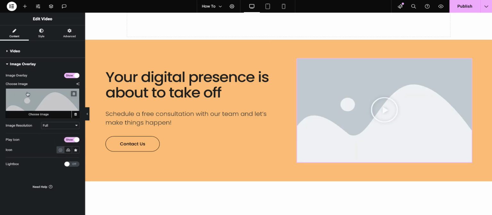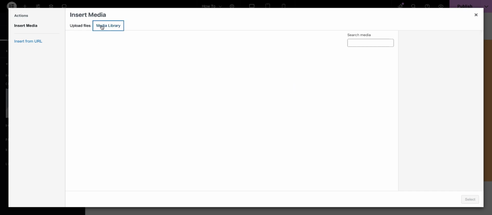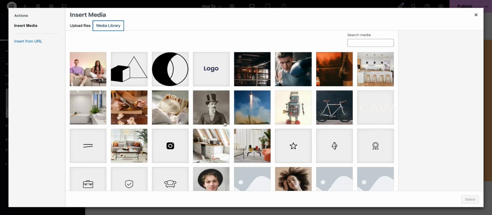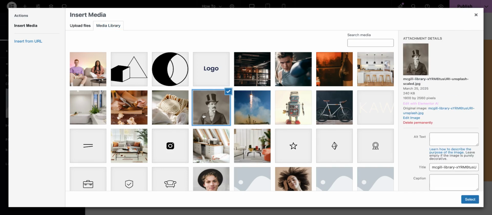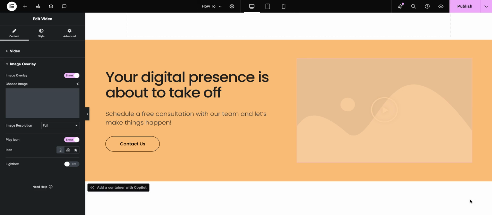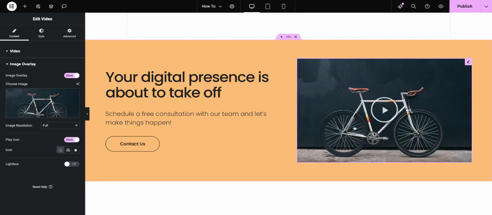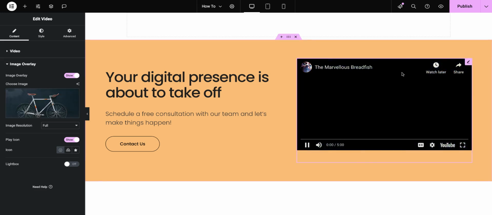So if you wanted to choose an image, you could select this, go to your media library, and I don't know, we'll select this bike. So there we go. So now you have a bike. If you hit play, then it goes.